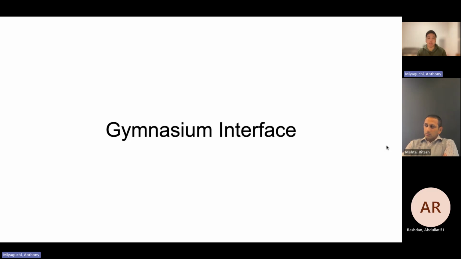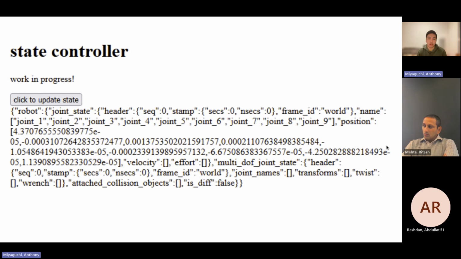You should just be able to install the Gymnasium API and talk to the simulation over some sort of HTTP interface. And so the initial version of this last semester was a controller that was able to read from ROS topics and get the current state of the robot. So here we have a button, and if we click the button, we can get the current robot state, which includes the joints, the joint positions, and whatnot. But it didn't include any ability to actually send commands to the robot.